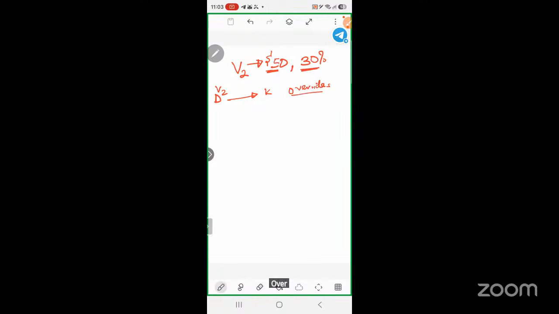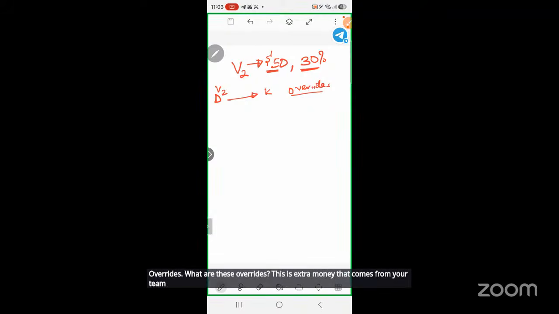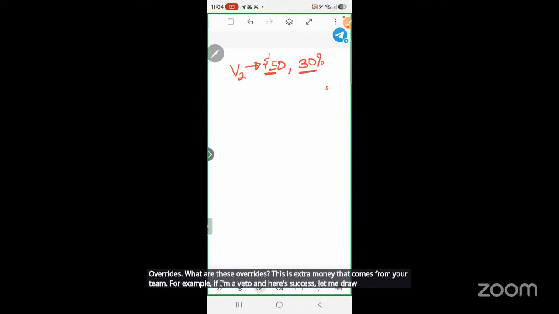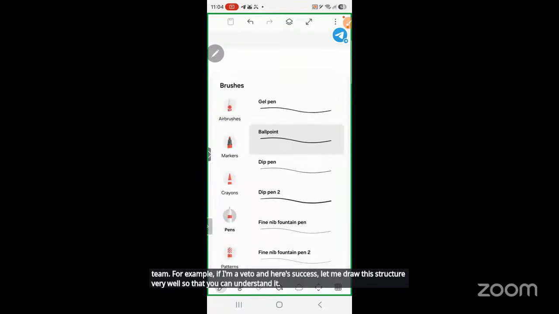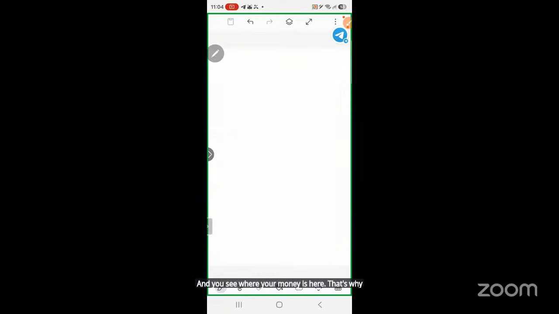Overrides. What are these overrides? This is extra money that comes from your team. For example, if I'm a V2. And here KK success, let me draw this structure very well so that you can understand it. And you see where your money is here. That's why I'll call this $1 million project.